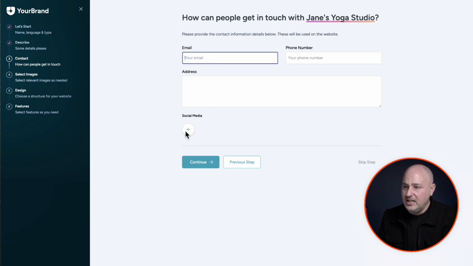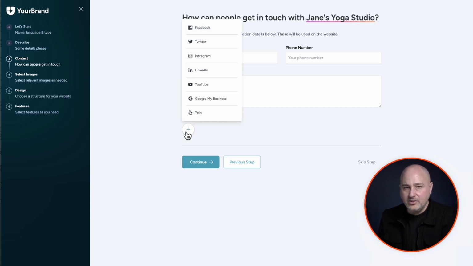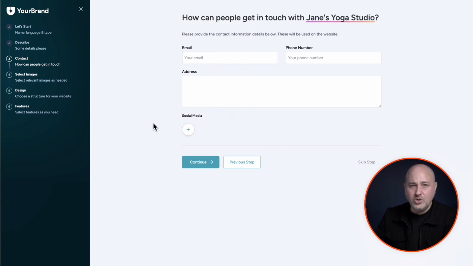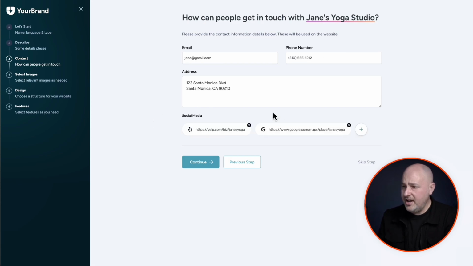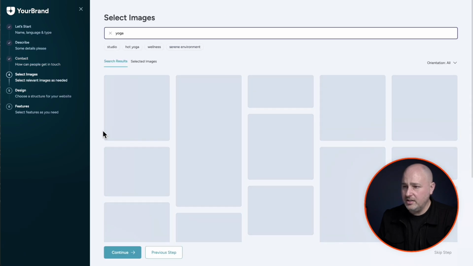And very conveniently for social media profiles, you can add the Google My Business, the Yelp, Instagram, all the most popular networks right here very easily. And this will add the social media icons on the website that visitors can click on to visit for that business. So I'll quickly fill this one out. Okay, I filled this out and I'll click on continue.